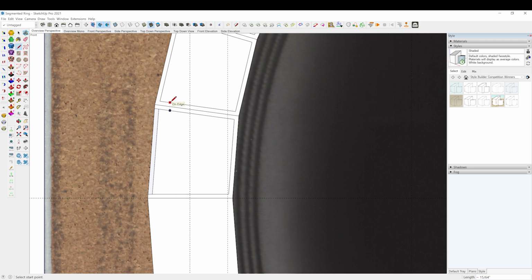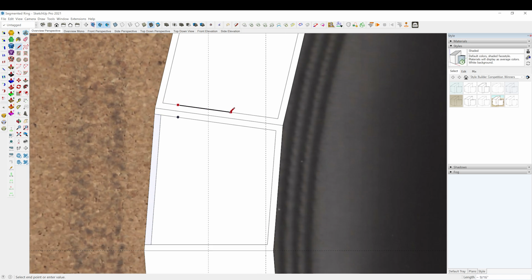So I'm just picking a spot on the line, and I'm going to where my point is, and then I'm holding the shift key down because that'll lock me onto that axis. So that way I know I'm drawing in the same plane as my original line here.